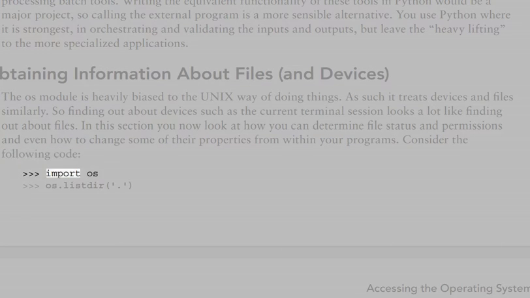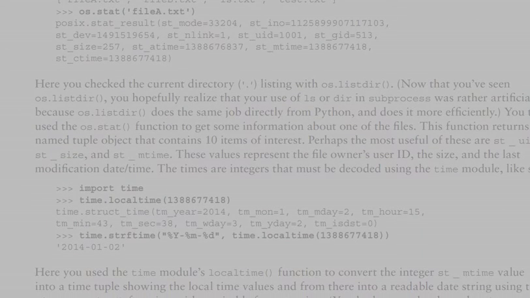Consider the following code. import os; os.listdir('.') gives ['file.txt', 'fileb.txt', 'ls.txt', 'test.txt']; os.stat('file.txt') gives posix.stat_result(st_mode=33204, st_ino=1125899907117103, st_dev=14915196554, st_nlink=1, st_uid=1001, st_gid=513, st_size=257, st_atime=13886766837, st_mtime=13886777418, st_ctime=13886777418). Here you check the current directory, listing with os.listdir.